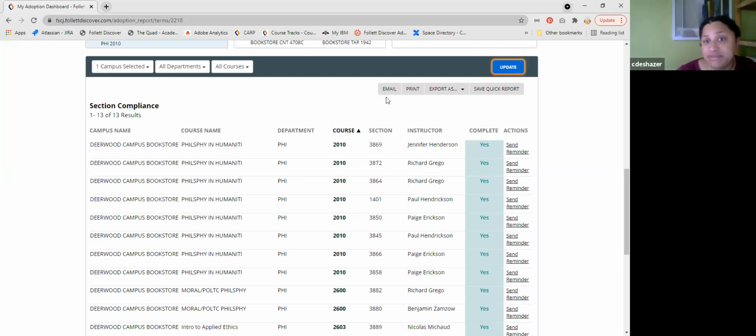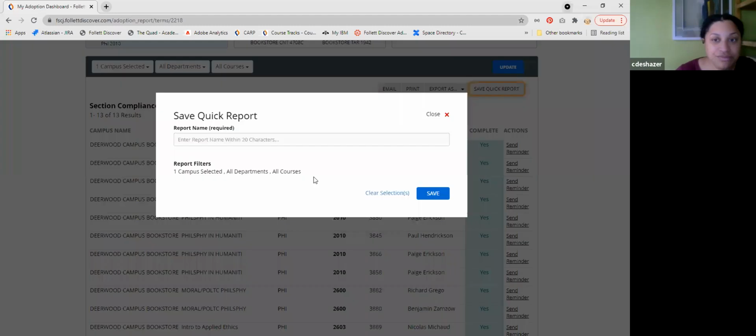And this report can be emailed, printed, or exported in CSV or PDF format. You can also save this report as a quick report. So if this is a type of a report that you run quite often, this will save you a step because you don't have to select those different filtering options each time you enter the dashboard. You'll have this report saved for you.